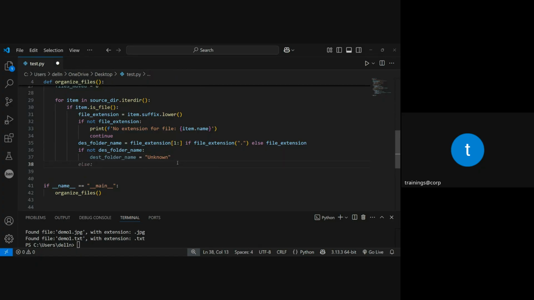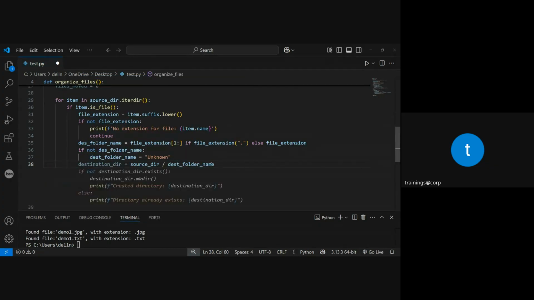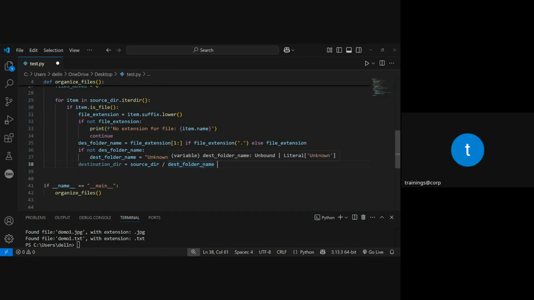Now, so destination. So this creates the path object for destination folder. So this is nothing but the path of the source file and the destination folder. So since the folder is nothing but the file extension. And now we'll try to create the destination folder.